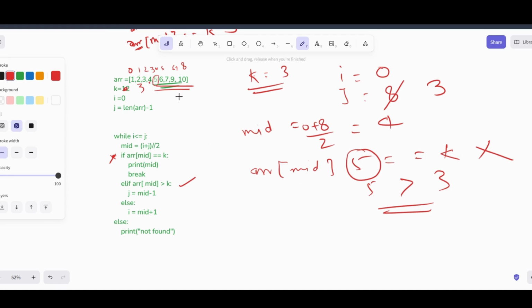Okay. So right now our i becomes 0 and j becomes k. And again, the while condition will check whether i is smaller than or equal to j. Yes, so we will find the mid again. 0 plus 3 divided by 2, which is nothing but 2.